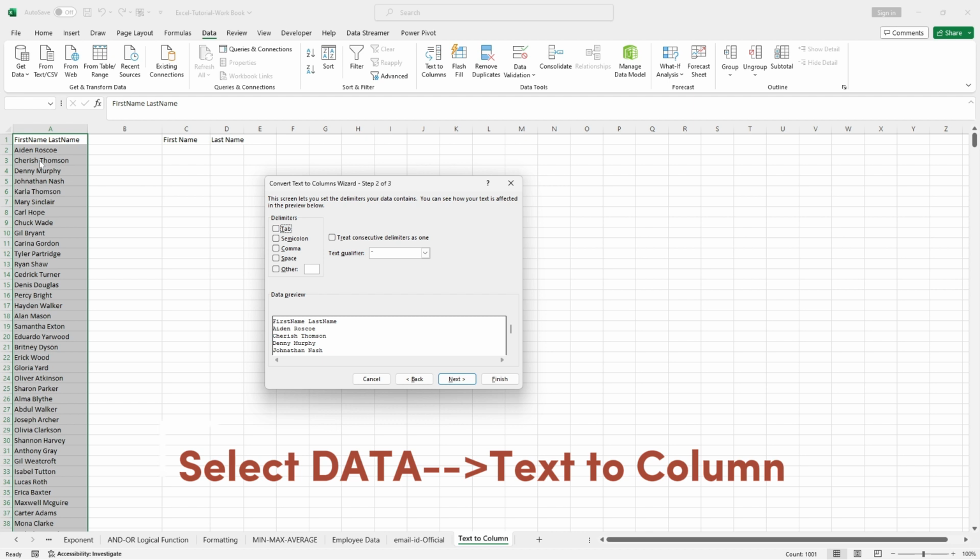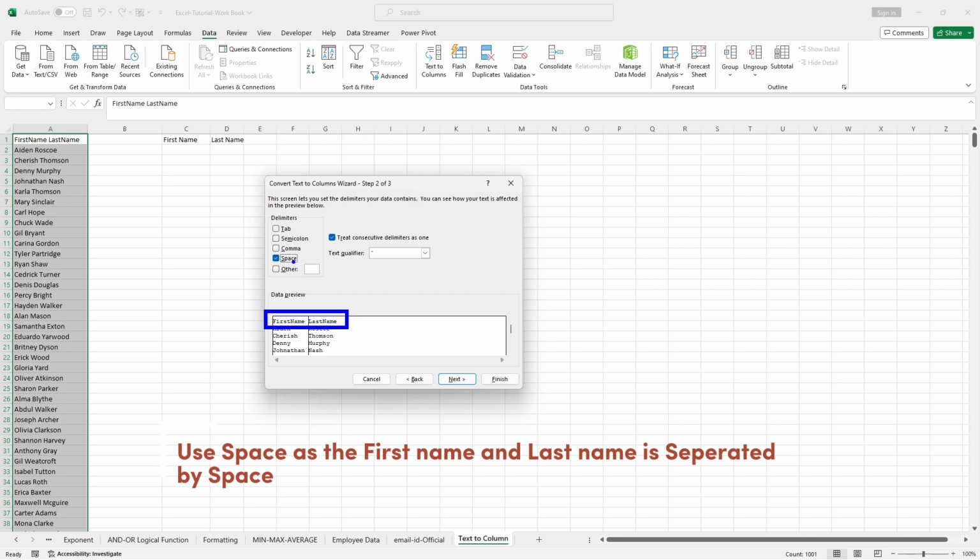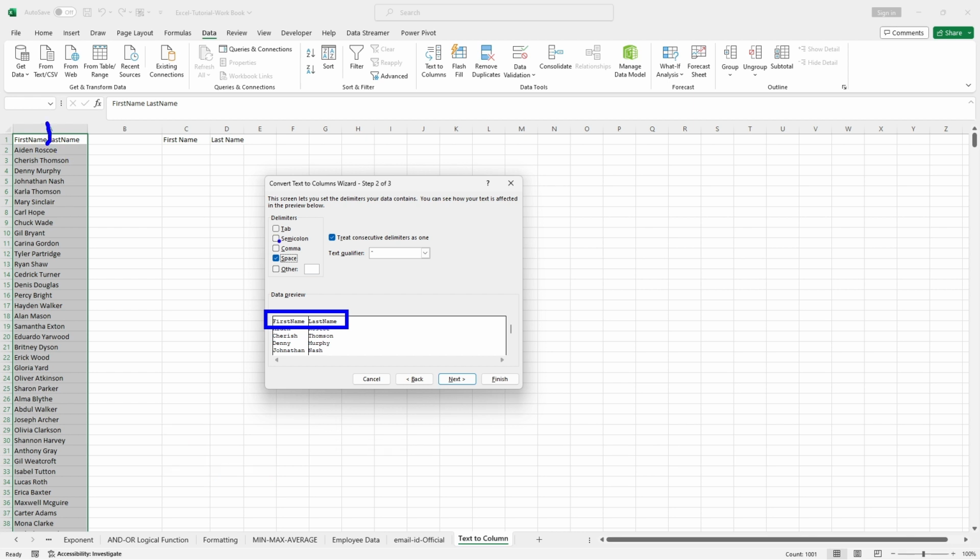Since first name and last name is separated by space, I have to select space here. Select the space. You can already see that the first name and last name is already separated by using the space, because the separation of the first name and last name is done here with the space. In case first name and the last name is separated by semicolon or tab, you can even use those options. In case it is a comma separated value, you can use comma here.